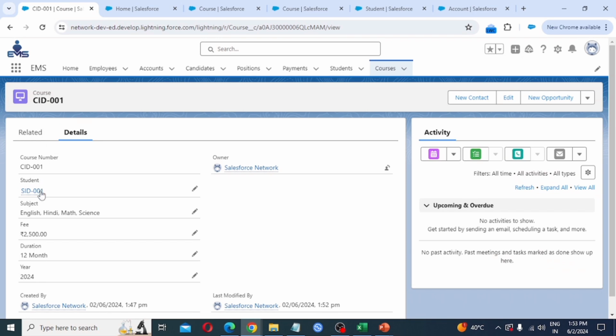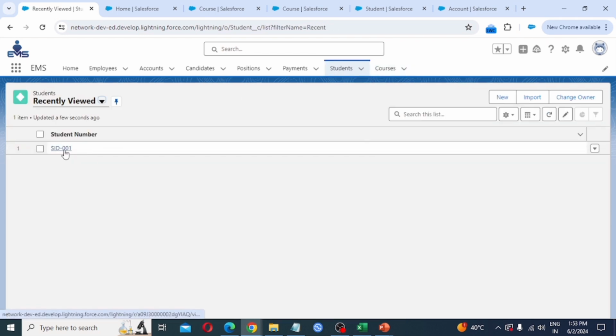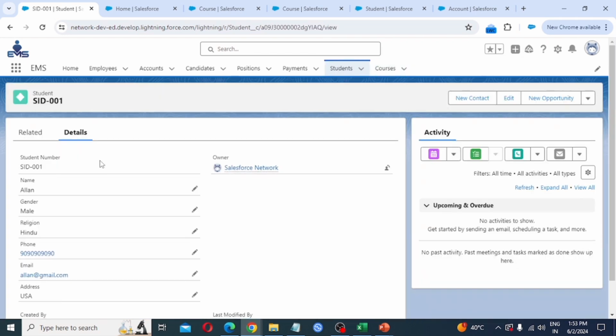And there is a lookup relationship on this. Course is treated as a child, and parent is a student object. So in this case child is course and parent is a student. So let's see, if we are deleting the parent object, what will happen to the child record.